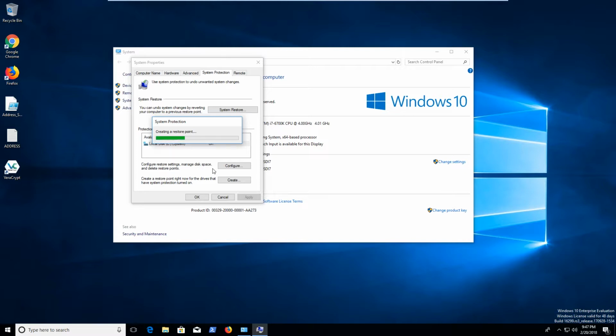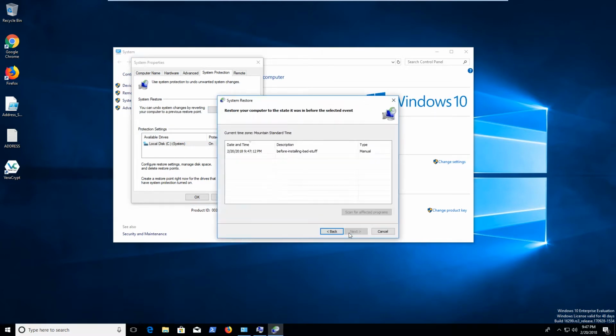There are specific things it looks for in terms of settings, files, applications and whatnot that it uses to create a restore point. Now the restore point's created successfully. If I go to system restore now, I can go to next, and I'm going to see there's my restore point.